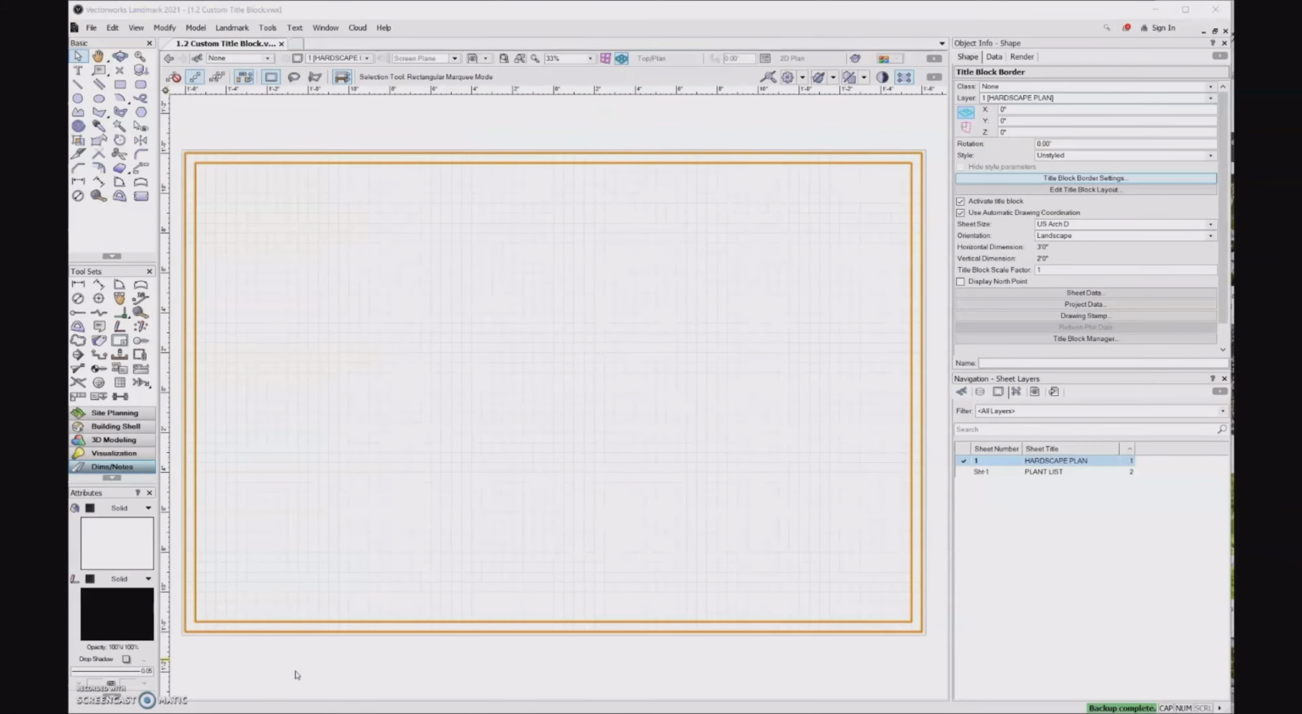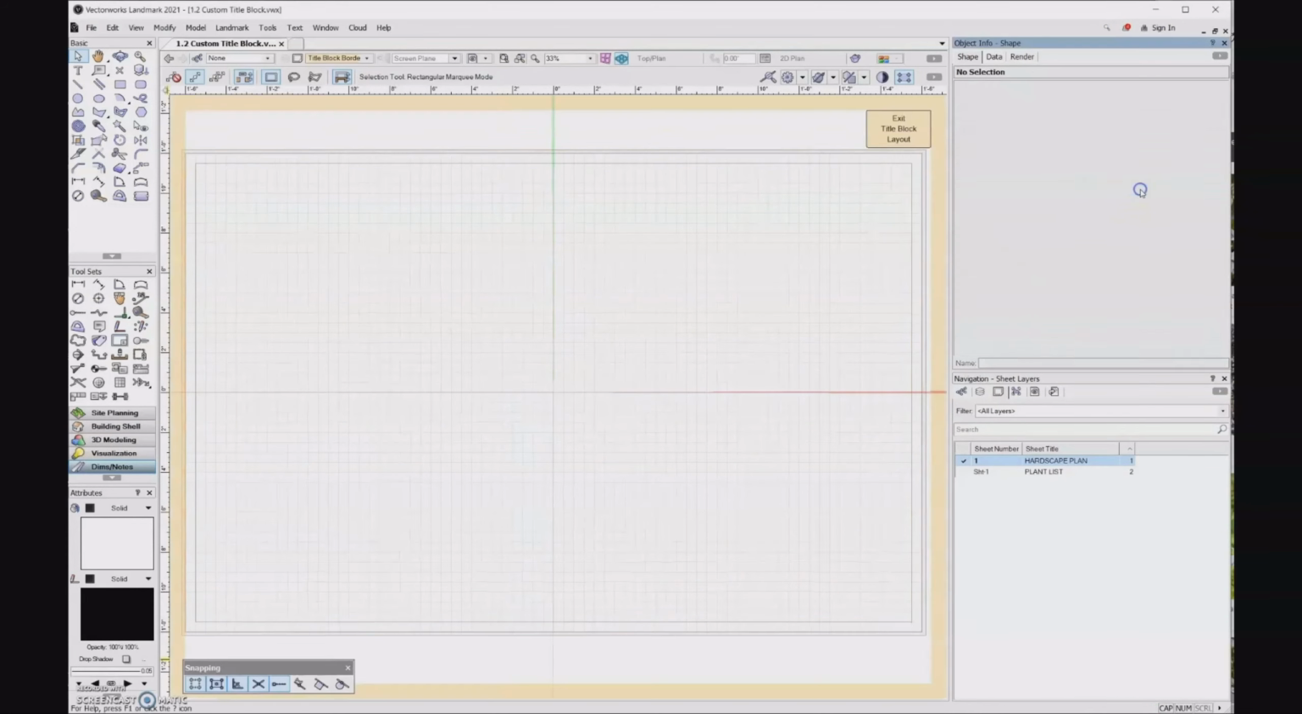Now that I have a blank title block, I'm actually ready to start working on my own layout. And so to do that, just select the title block border and then come over to the Object Info palette and click on Edit Title Block Layout. So once you're inside of this edit mode, you can go ahead and start working with tools like the rectangle tool, the line tool, and the text tool. And so first I'm going to go ahead and just start drawing some boxes.